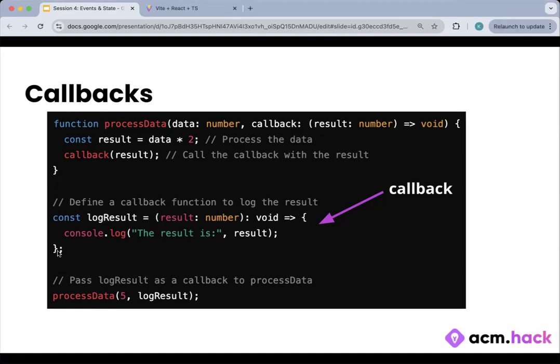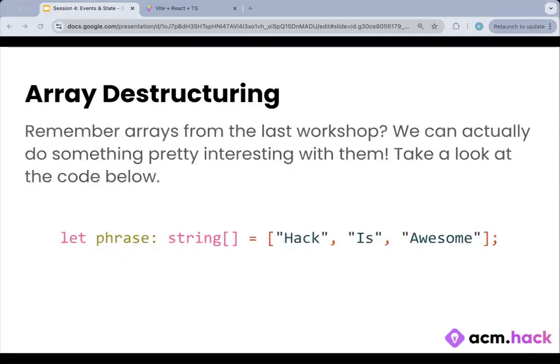Based off this slide, does anyone know what is going to be the result of this processData function? Feel free to just shout it out. Yeah, exactly. So we see here that this callback function that we call console logs "the result is", and then with our result, we're just doubling the data. So exactly that.